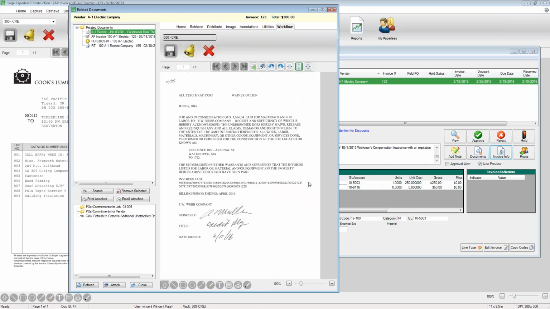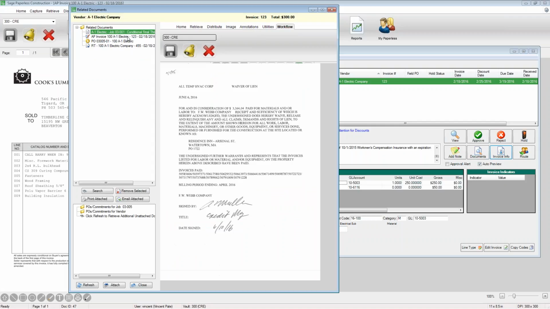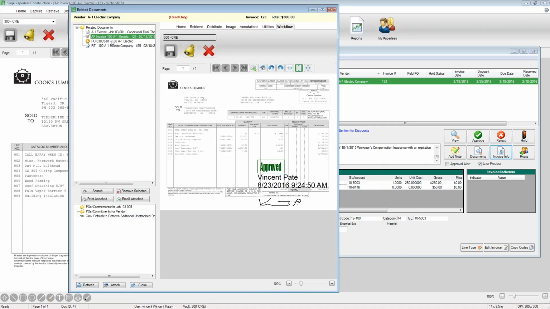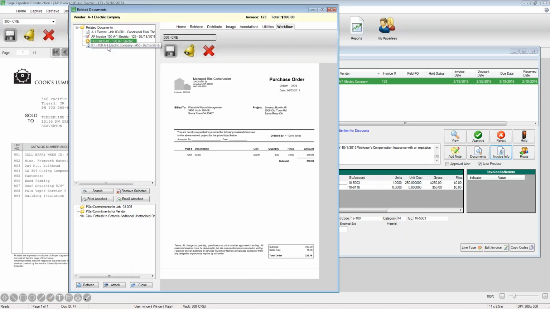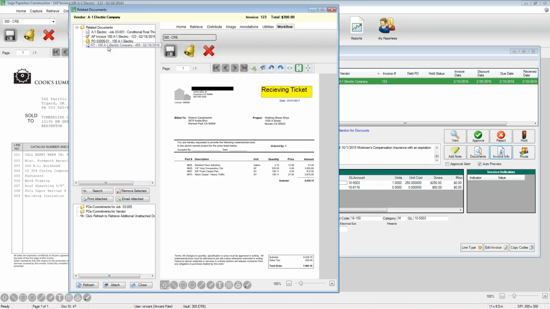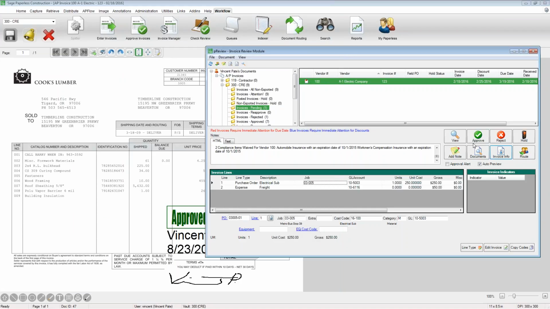So I stored in a lien waiver earlier. Here's the lien waiver. I can pull in, of course, the invoice, which is on the screen there. I can pull up my purchase order to see the PO that was associated with this. I can see my receiving ticket. I can do all the annotations on these as well, but this gives me a single source of information. A single click gives me all related documents that I would need to be able to appropriately approve this invoice and go ahead and do so. Move it on.